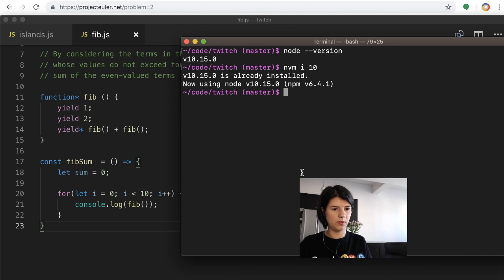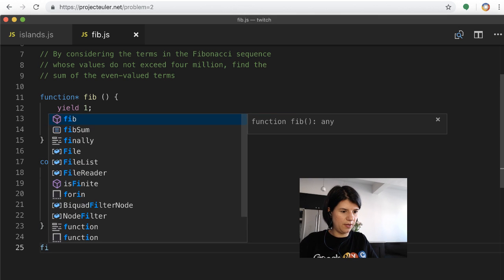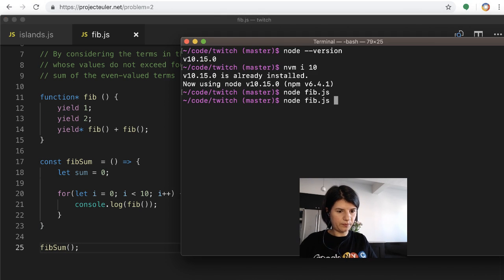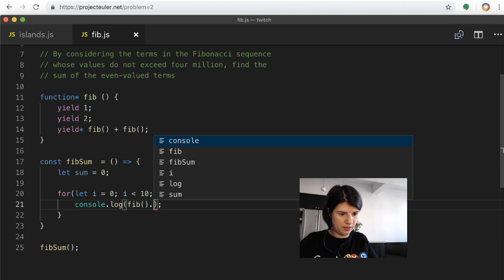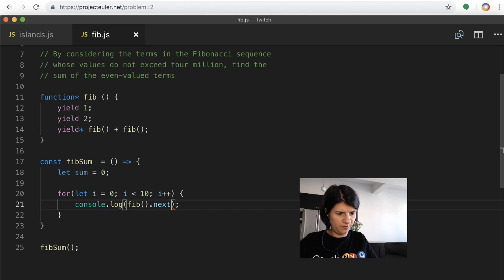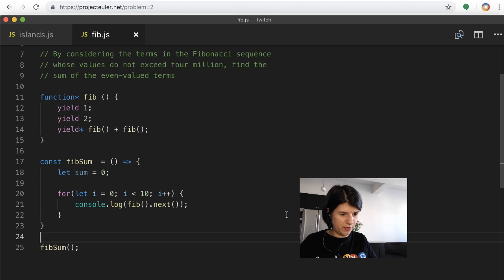I don't think this is going to work. Let's see. Yeah, this didn't print anything. Oh, of course this didn't print anything. Fib sum. Oh, object generator. So fib dot next, value, fib dot value. All right, they always won. Well, that's a bummer.